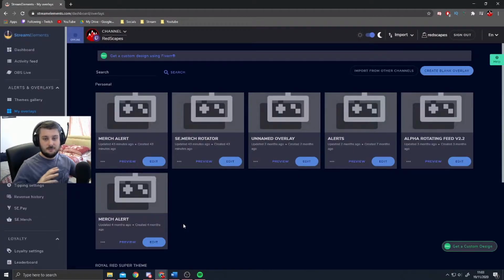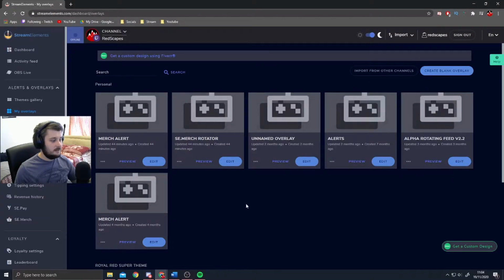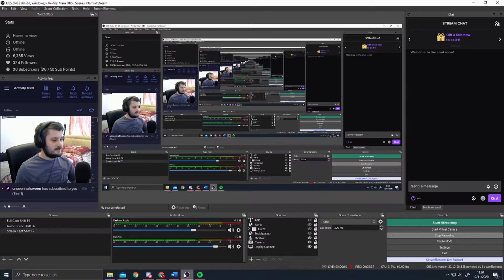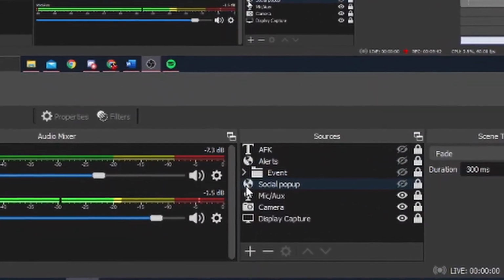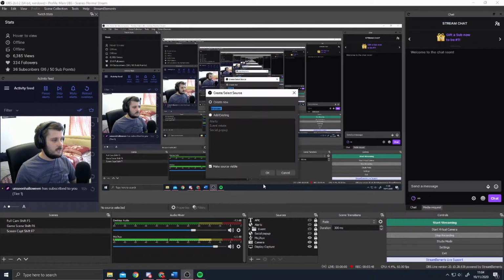Once you've built your overlay and you're happy with it, it's really simple to add into OBS as well. All you need to do is copy the URL here, then go into OBS. And then we've got some browser sources here. So if I click on browser source here, you can create a new one, or I've got existing ones. Just for the purpose of this, we'll add a new one.